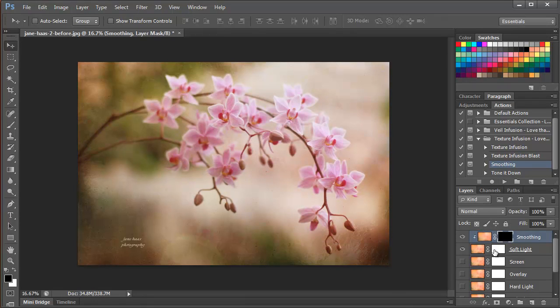Now if I wasn't already selected on, or if I hadn't selected the soft light layer and I ran this smoothing action, and maybe I was on the hard light layer, what it would do is put this layer above the hard light one, and I wouldn't see any change take place on the actual layer I want to change. So that's why we want to make sure we click on the layer that we want to smooth.